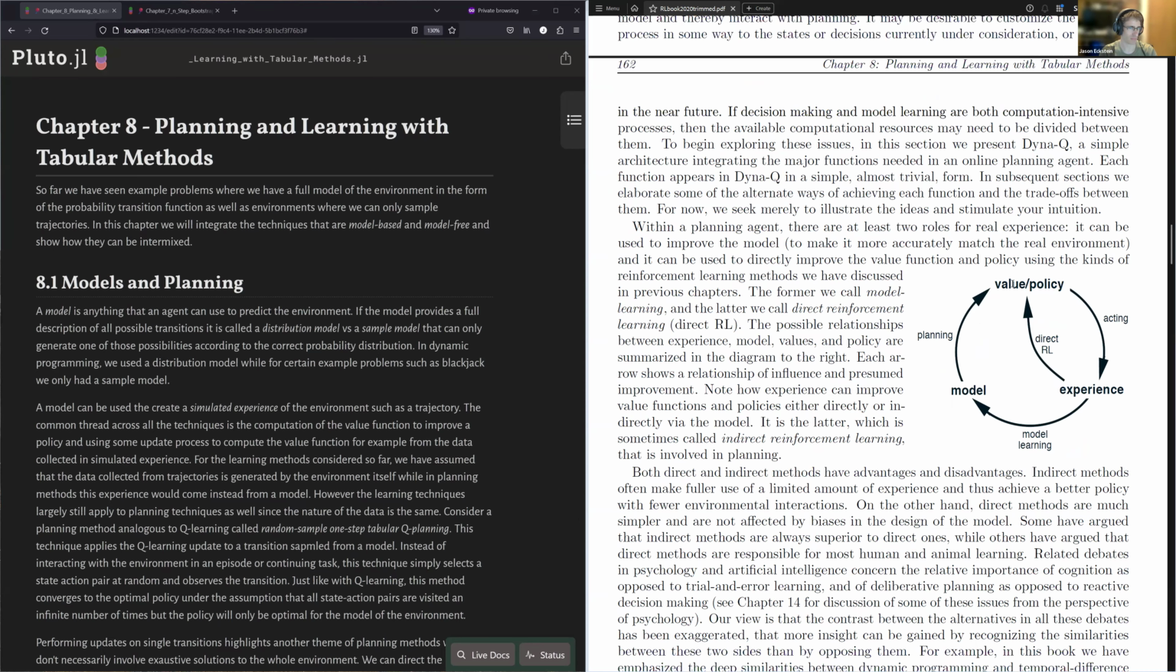But I don't know, are there any questions about this basic diagram picture, or maybe it'd be helpful to actually look at a more concrete example with DynaQ? So I can move on to that if there are no questions about the distinction between direct reinforcement learning and model learning and planning.